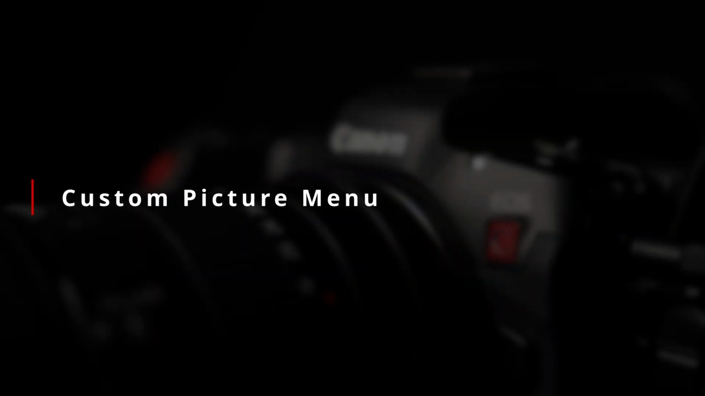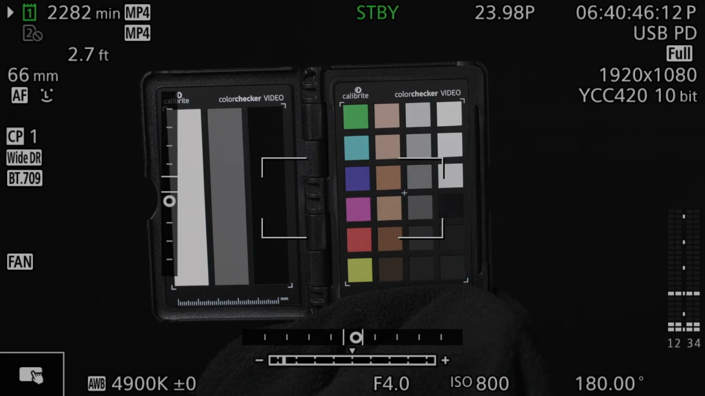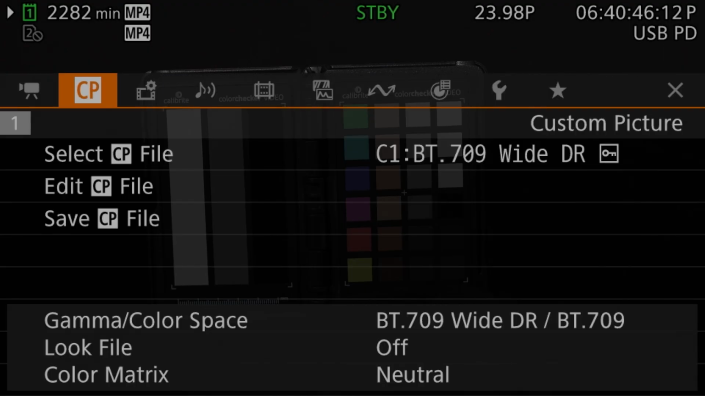I know I said that this new system is on the R5 Mark II and R1, but if you are one of those users, those cameras will be covered specifically in the next video in the series, as the interface and menus are different. So, on Canon Cinema EOS cameras, the custom picture settings have their own section in the camera's menu system. It's this one here, labeled CP.